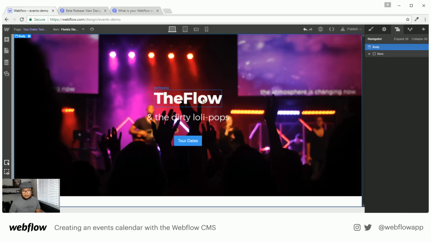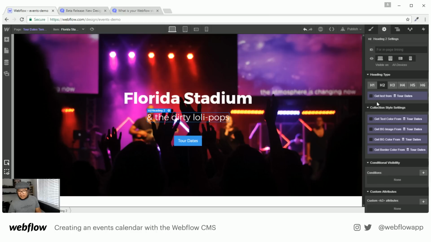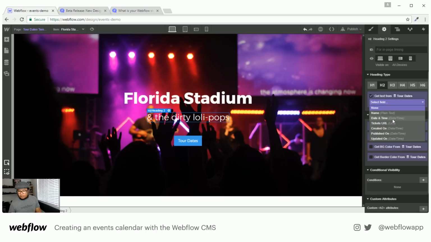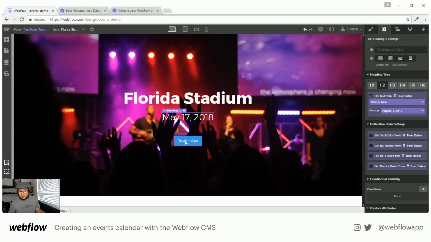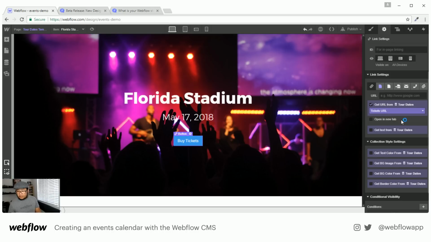Paste it here, all right? And so this heading, I'm going to pull in the text from here, from the tour dates. And this heading 2, I'm going to pull from the date and time. And this one, I'm going to change it to buy tickets. And the URL is going to be this. Oh, and it should open up in a new tab. Okay?